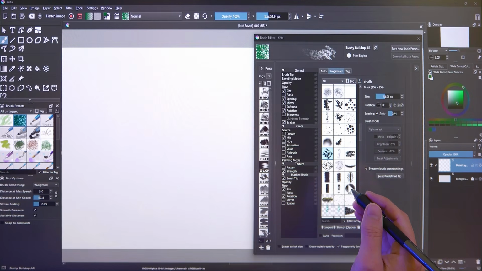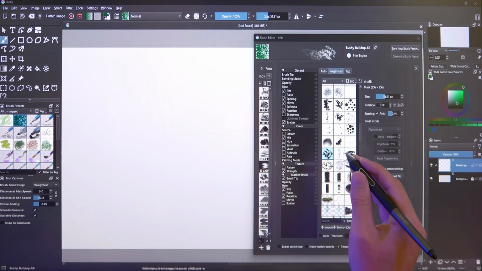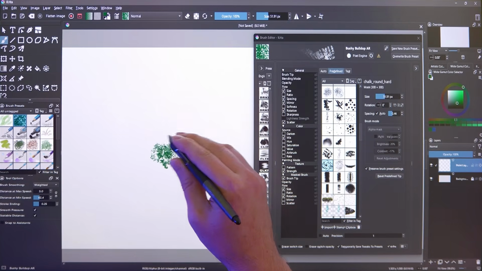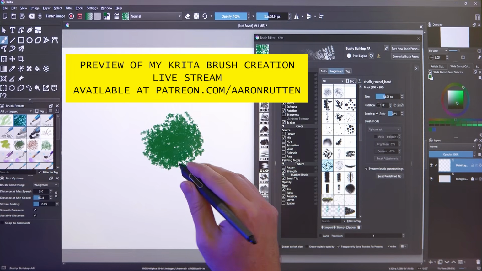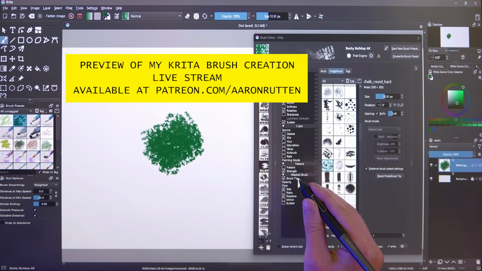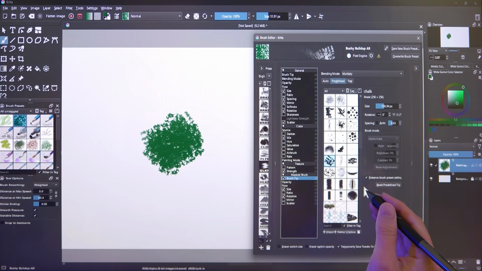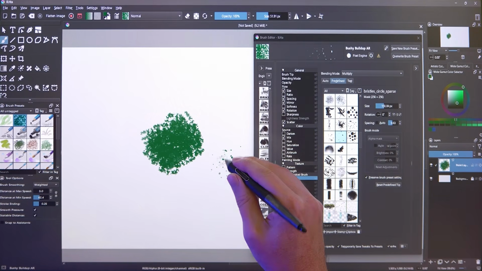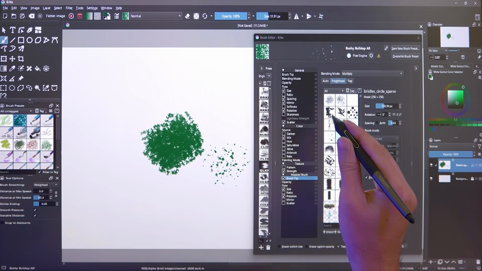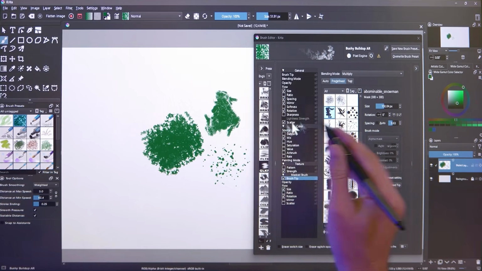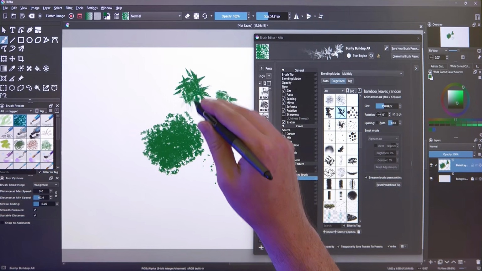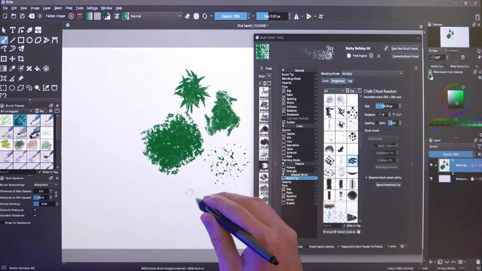So this is going to be a buildup brush. So I don't want it to look exactly the same. We could try some different dabs here. This one's a little different. Now this has a dual brush tip, so I want to change both tips there. And just kind of see what works.